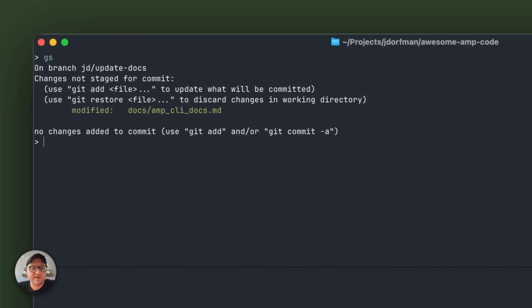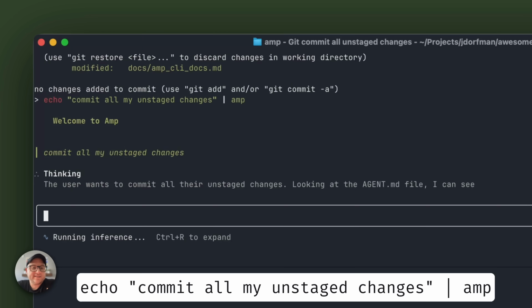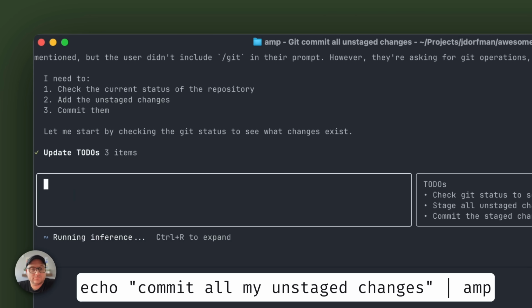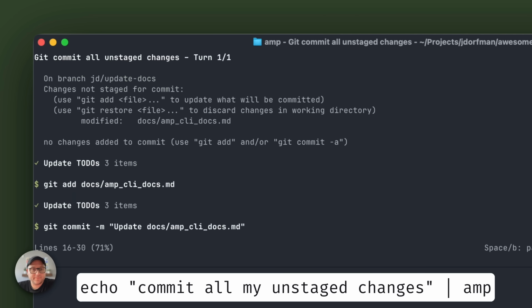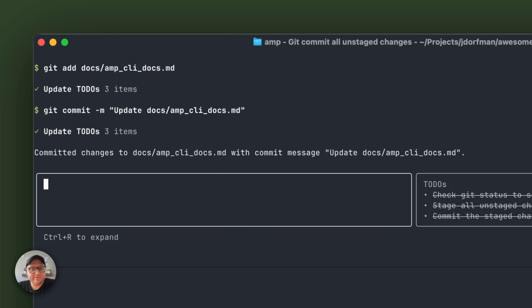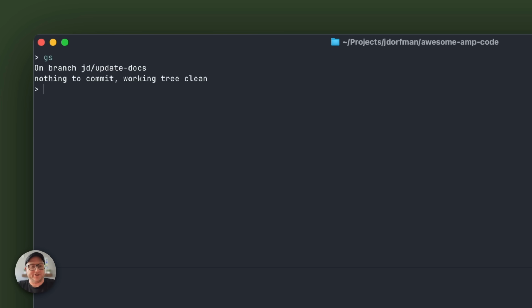Next, we're going to look at non-interactive mode. We can see the current Git status. So what we'll do is commit all my unstaged changes. And there you have it, a clean branch.